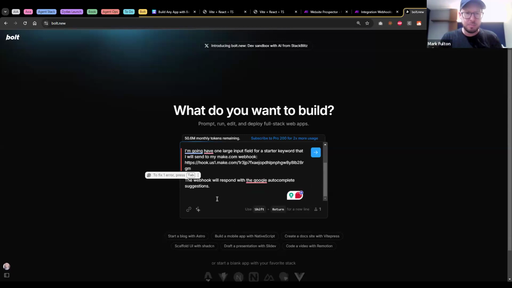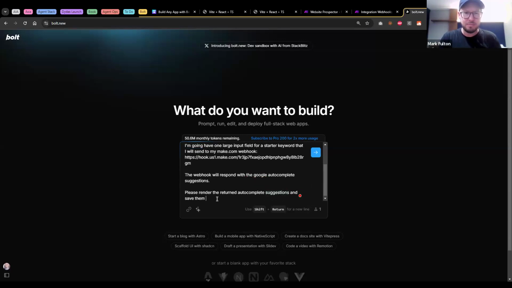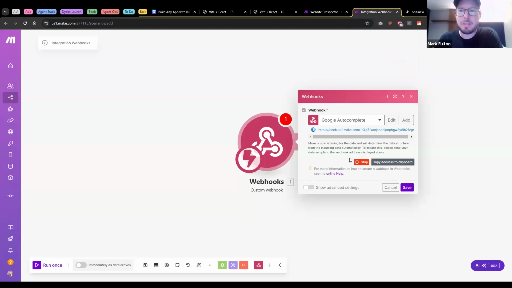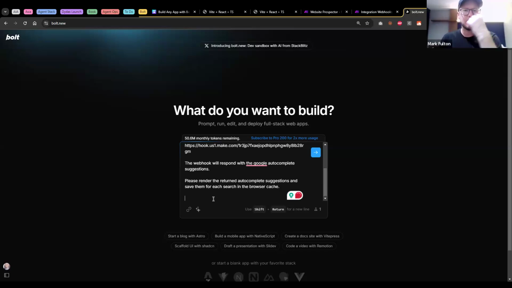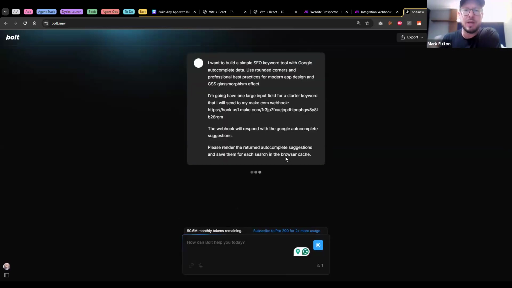And please render the returned search autocomplete suggestions and save them for each search in the browser cache. So now you can see that it's actually listening for results. So what else do I need here? I think this should be fine for starters. I may need to help it with the return schema.